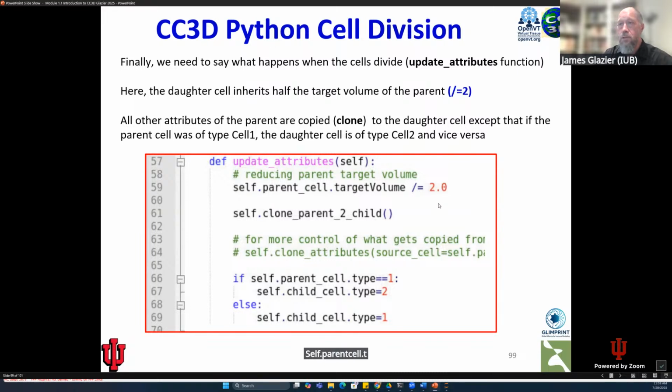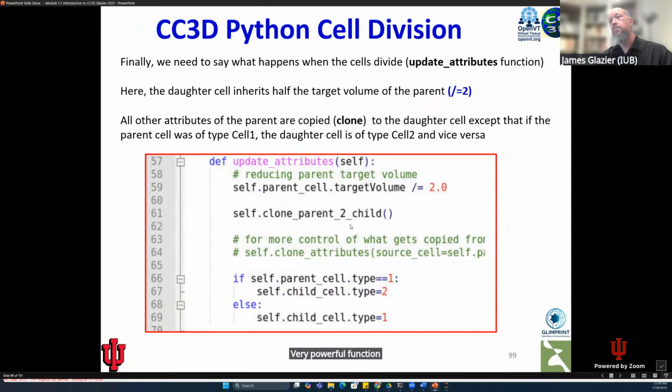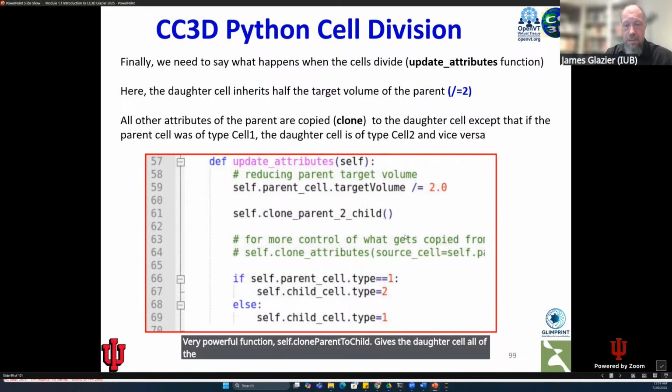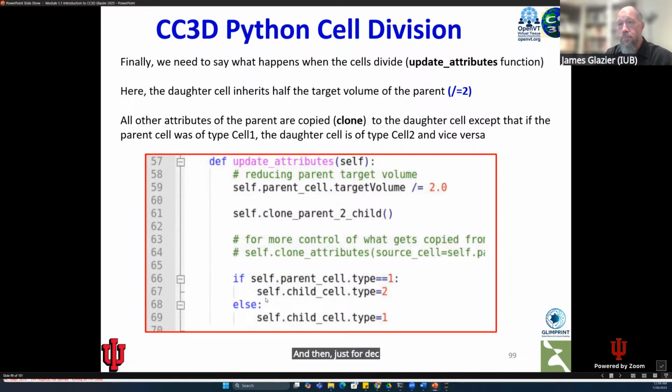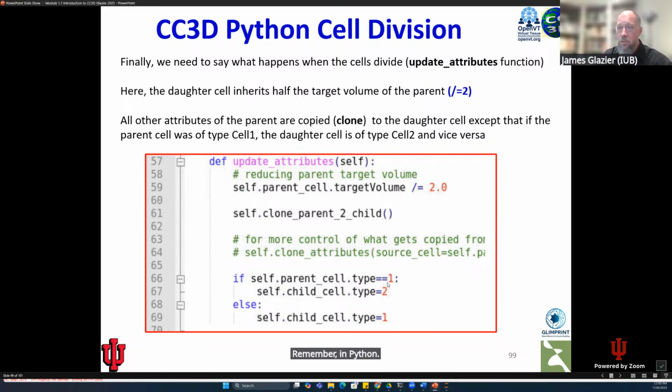Self.parent_cell.target volume divide equals 2 reduces the parent to half of the initial volume. Very powerful function, self.clone parent to child, gives the daughter cell all of the properties of the parent cell. And then, just for decoration, if the parent cell was of type 1, we make the daughter cell of type 2. If the parent cell was of type 2, we make the daughter cell of type 1. Remember, in Python, double equals is a comparison, single equals is an assignment. Slash equals divides the value by 2.